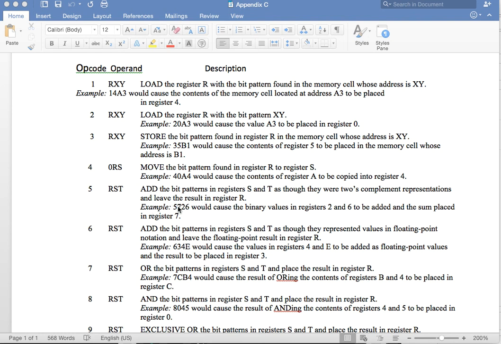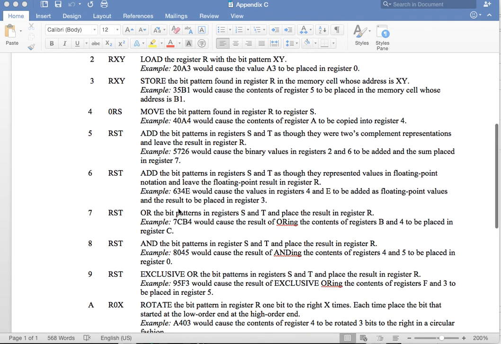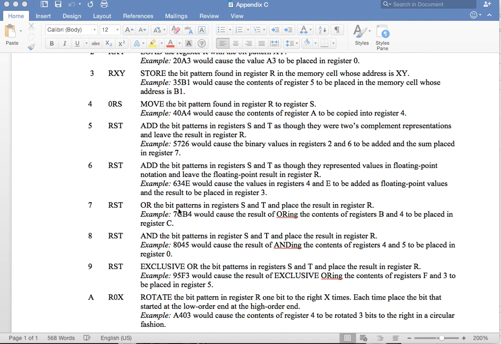For this example, 5726, this means you add the binary value in register 2 and the binary value in register 6. You add them, then store the sum in register 7. How do you know it's add? Because the opcode is 5. Okay, so let me stop here and get your feedback.